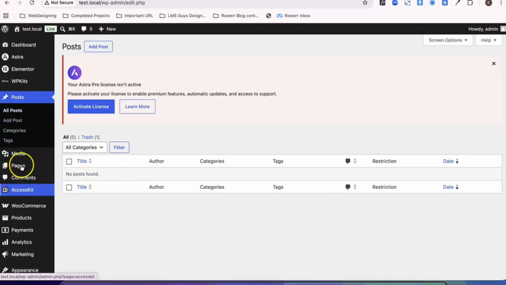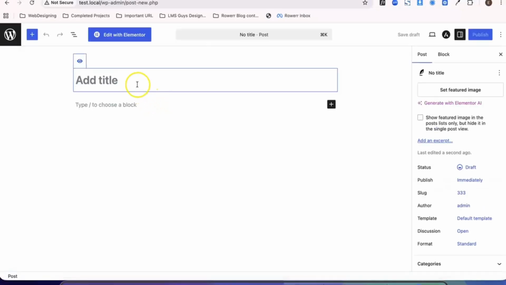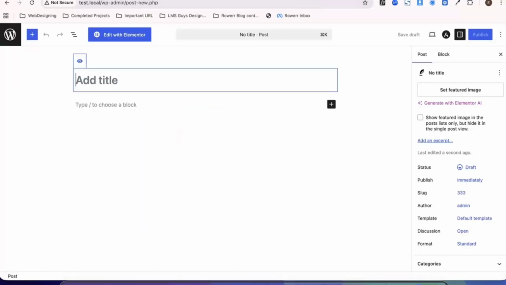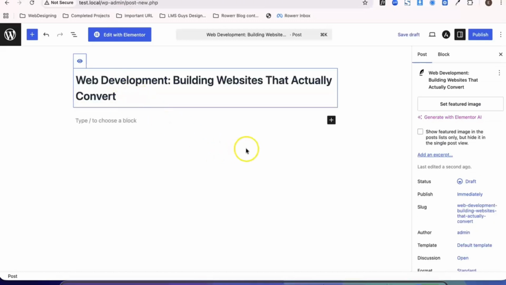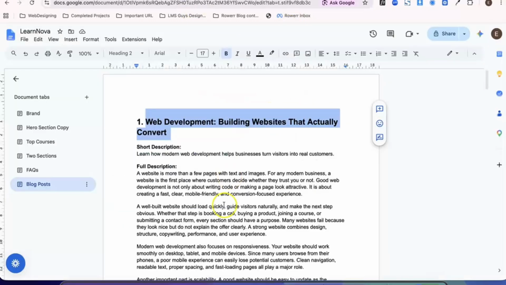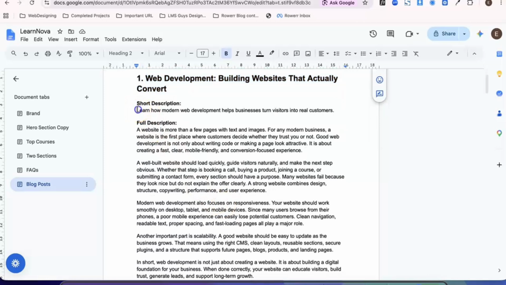So let's add some posts. So here is the first post. You will learn how to add the post as well. Here you can see I added the title, post title. Then I'll go to this is the short description. Let's add it.